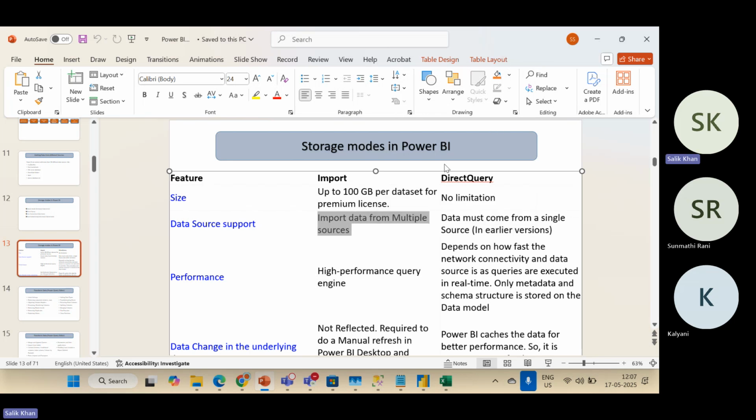Whereas if you are using the direct query mode, the data mostly comes from one single source. Only then it will be more impactful or successful. But in an earlier version of Power BI, the data was coming only from a single source. But now we can bring data from different sources using the direct query mode as well. So this is the difference between the import mode and the direct query mode.